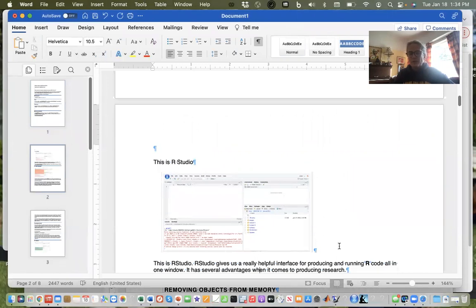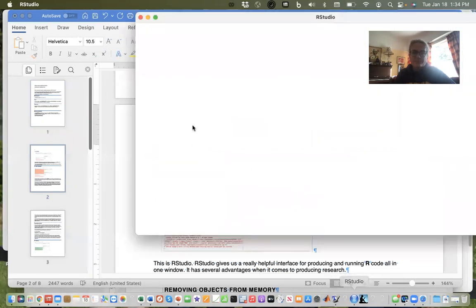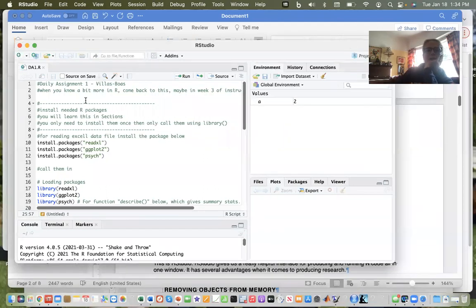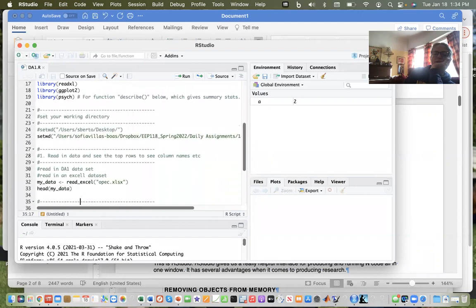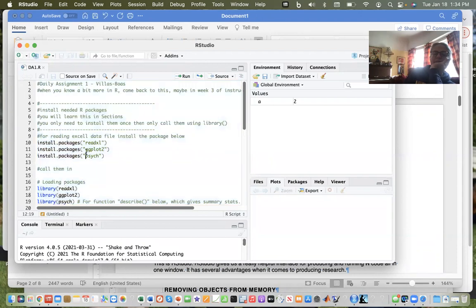RStudio is going to look like this. So let me open RStudio. RStudio looks like this. I already had a file open for something I was working on. This is the code I was writing in R, and you will learn how to do all this. This is all written by me.